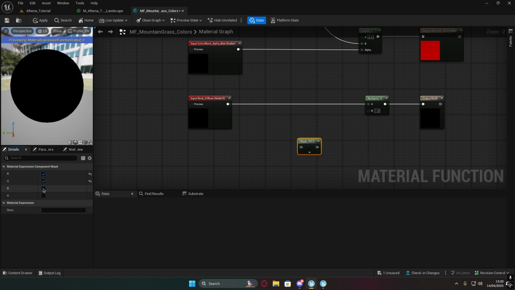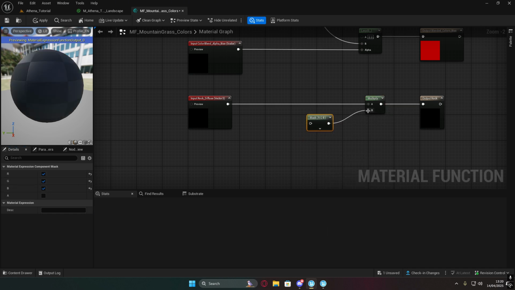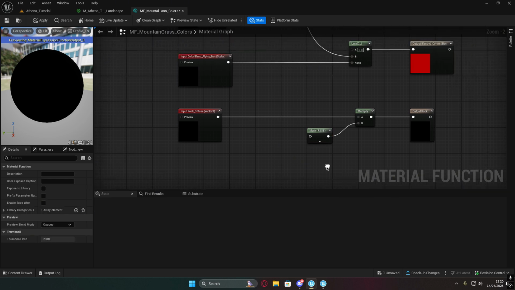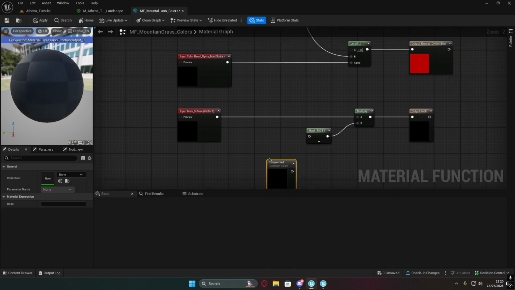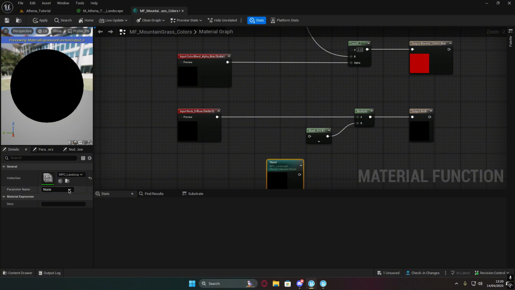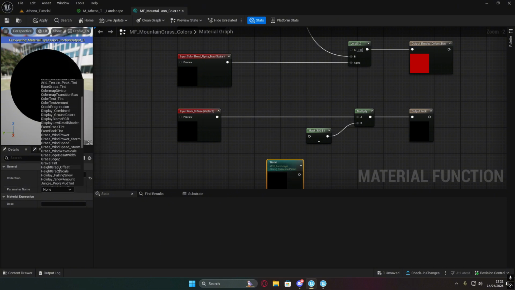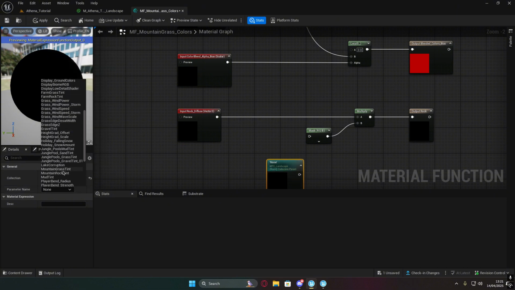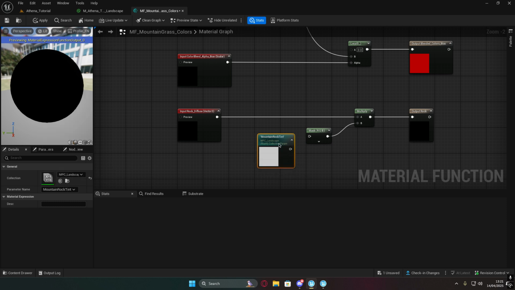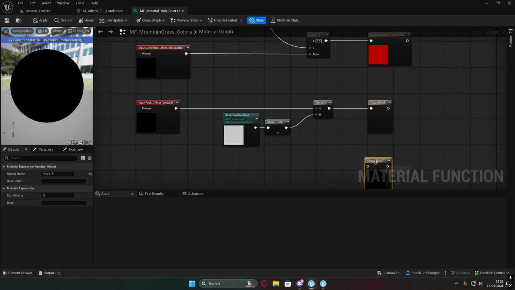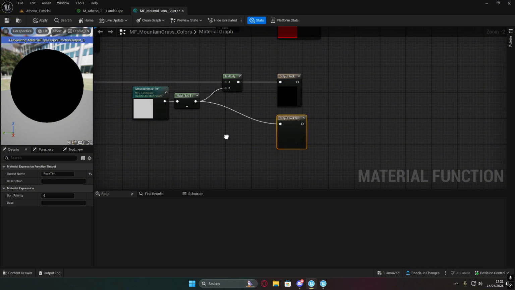So we're going to get another component mask of RGB plugged into B of this multiply, and then we're going to get a collection parameter from NPC landscape, which is going to be mountain grass, or mountain rock tint, yeah, sorry, which plugs straight into that mask. And then we'll duplicate this really quickly. I just realised there was another one. It's called rock tint, just like we had with the grass tint.